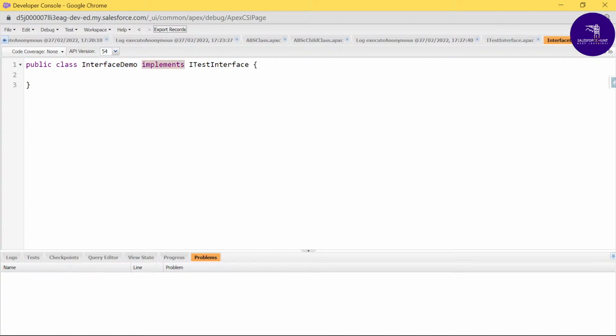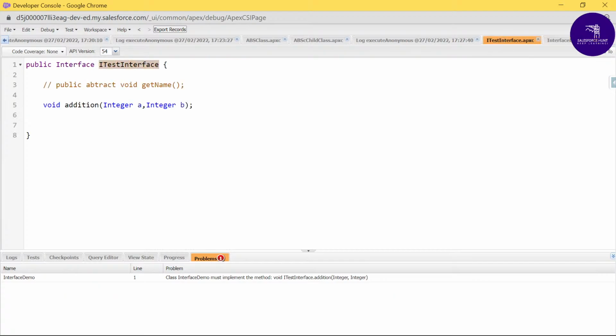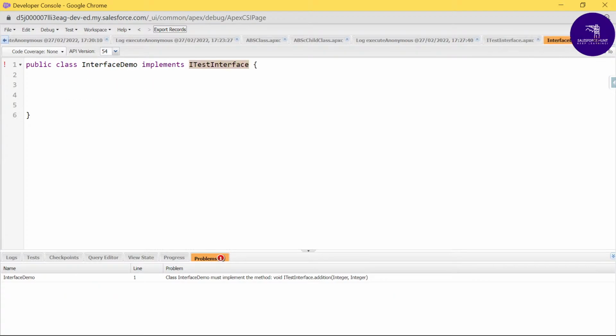So this class, interface demo class, contains one method automatically once you implement this. If you want to use any interface in a class, the class is responsible to implement all the methods under the interface. We have only one method, that is called the addition method. So the child class, this class, is responsible to implement, or we can say to describe, that method body here.